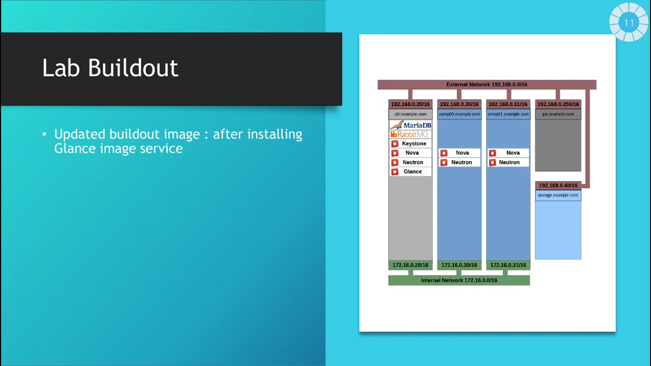Once you are done with your Glance installation and configuration part, this is the updated picture of your lab setup. Please remember that Glance will be running inside your controller node. You can see in the image that it is updated with Glance inside your controller node. Now in the controller node you have MariaDB, that is for database, RabbitMQ, that is for messaging, Keystone, that is for authentication, Nova, that is for computing, Neutron, that is for networking, and Glance, that is for your image service. All these services are running inside your controller node.